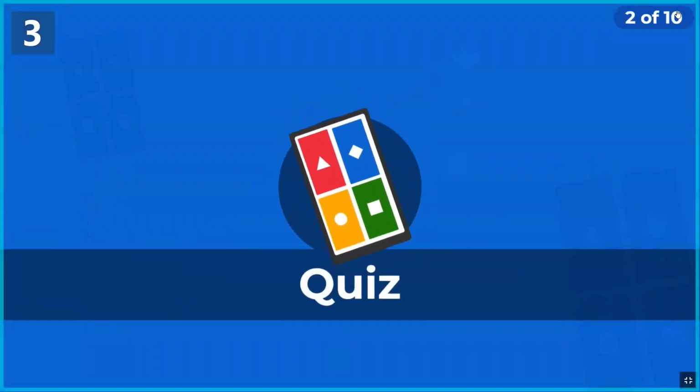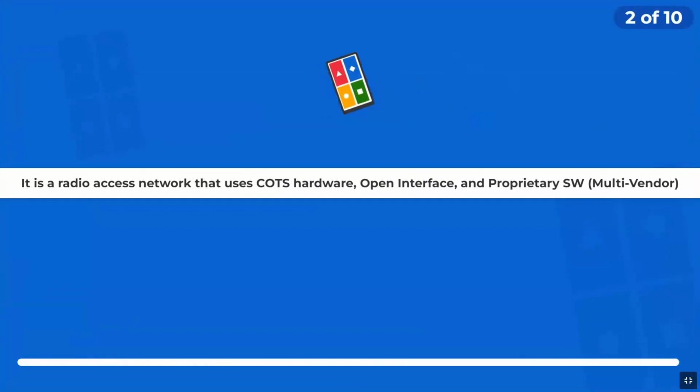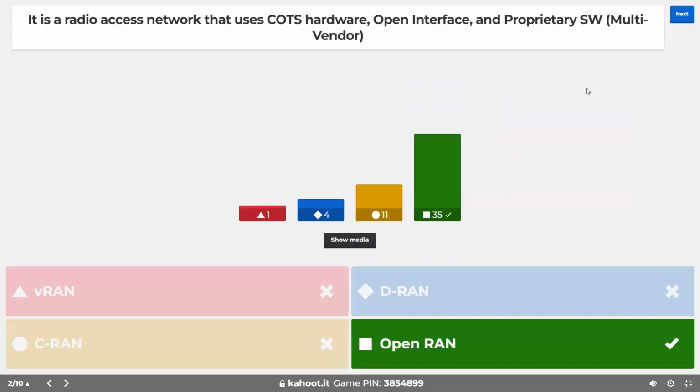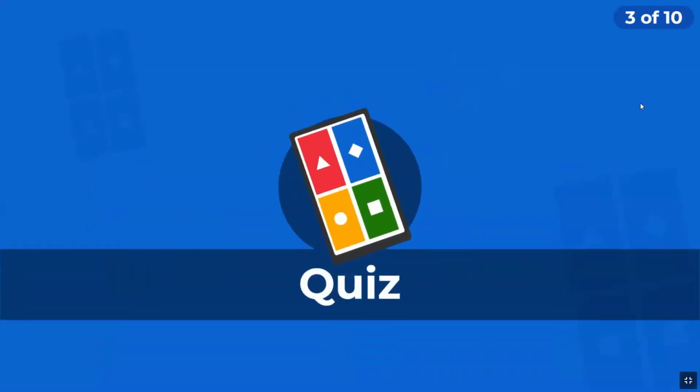Number 2, it is the radio access network that uses COTS or commercial off-the-shelf hardware, open interface, and proprietary software, multi-vendor. So this is Open RAN. There's a tricky one, you know, because the software is sometimes proprietary, but the main benefit is the hardware would be COTS and the interface is open.